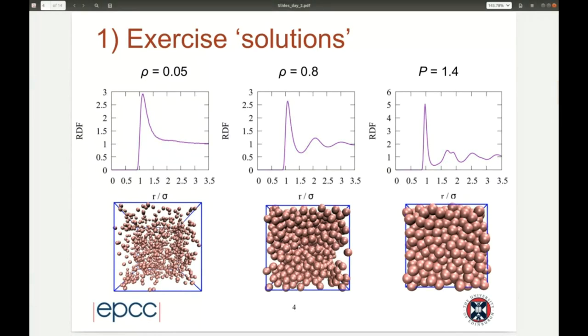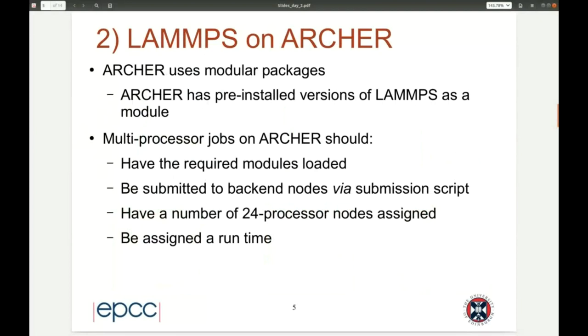So that's the example solutions. And now let's move on to running LAMMPS on Archer. So very quickly, what is Archer? Archer is the UK's national supercomputer.